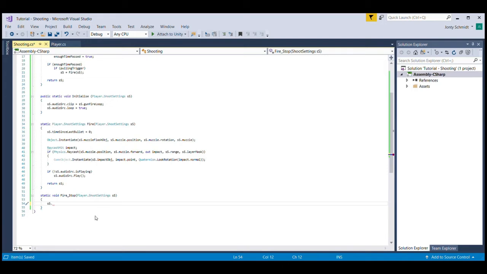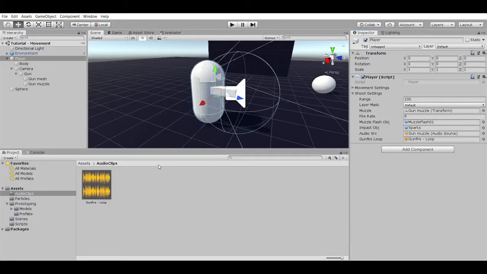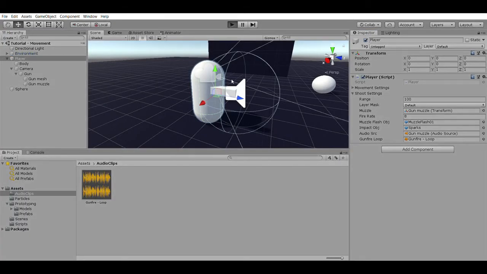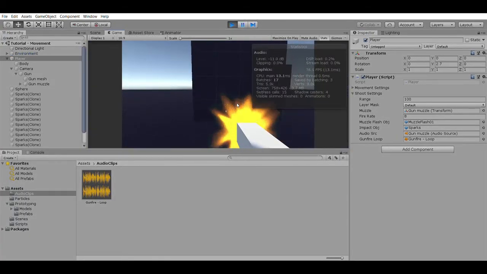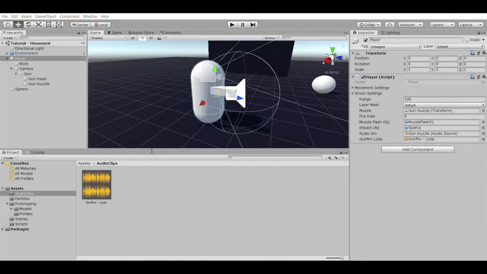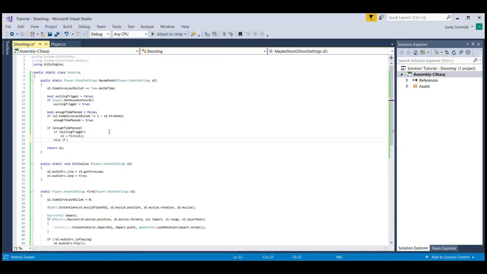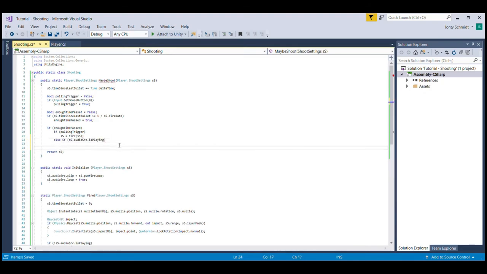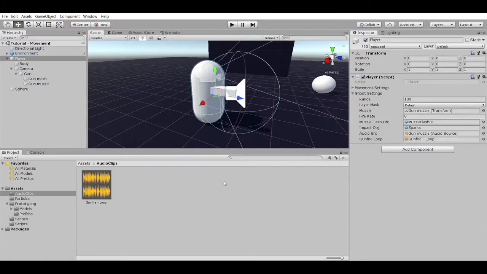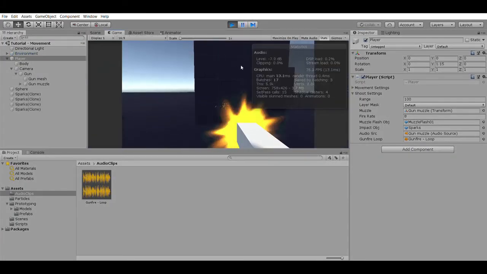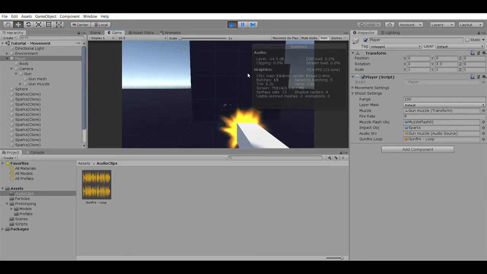So I'll call the reference the audio source and tell it to stop. Now let's play it. It's playing, but now it's not stopping because we're not actually calling that fire_stop method. So if we're not pulling, if enough time has passed, but our sound is playing, yet we're not pulling the trigger, then call that fire_stop. Now let's see what happens. And the sound stops as well. Very good.